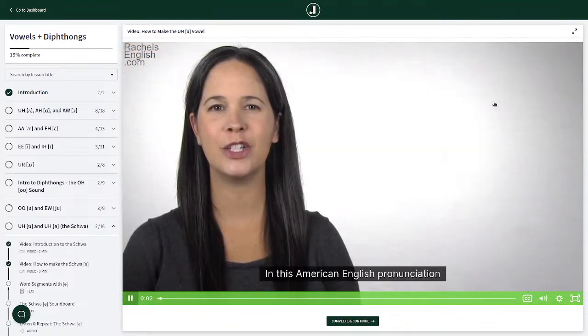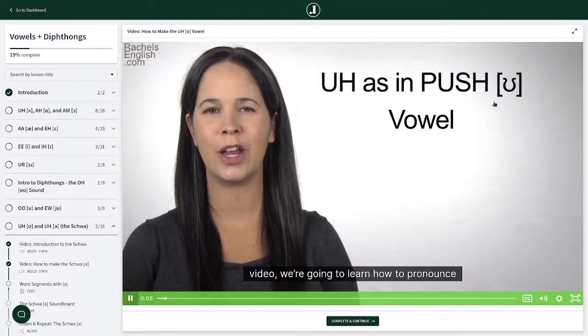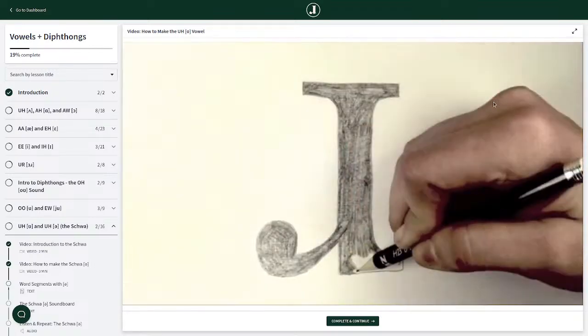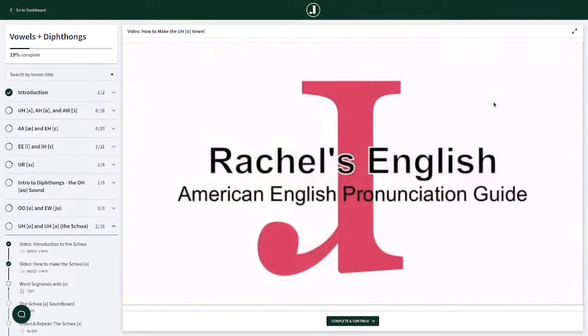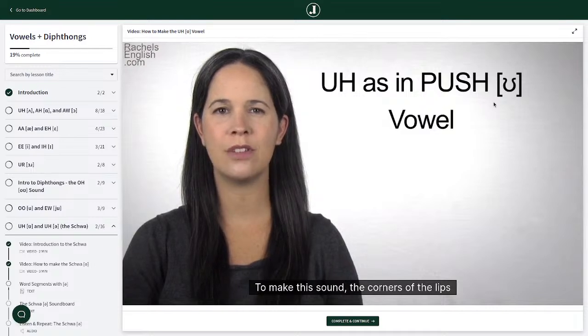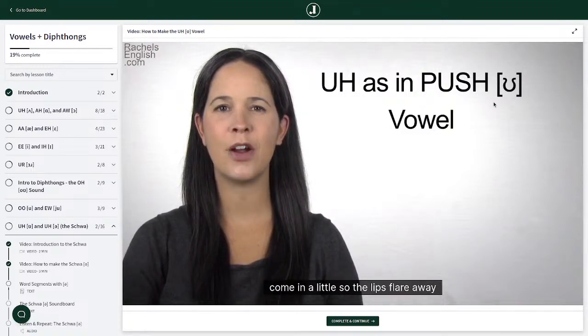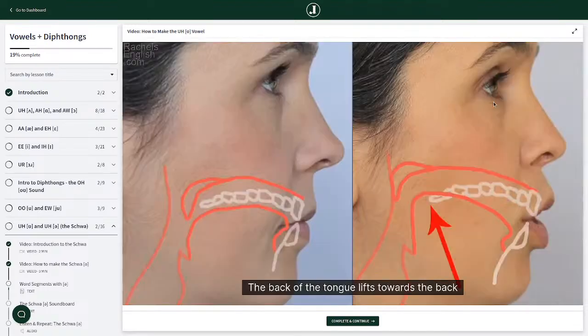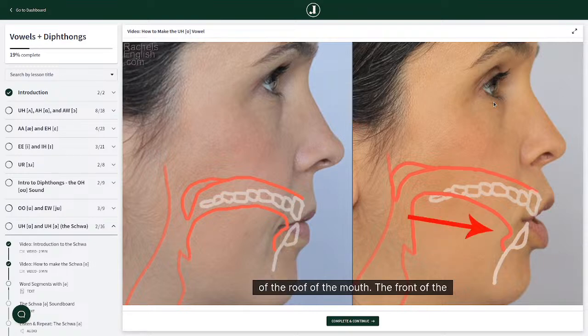In this American English pronunciation video, we're going to learn how to pronounce the as in push vowel. To make this sound, the corners of the lips come in a little so the lips flare away from the face. The back of the tongue lifts towards the back of the roof of the mouth. The front of the tongue remains down, but it might be pulled slightly back so it's not quite touching the back of the bottom front teeth.